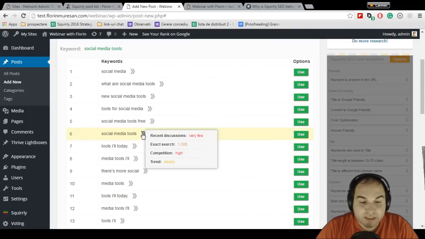All right, and we have very few recent discussions about social media tools, which is interesting. But most probably, if we would do a Twitter search, we would find out that in the last couple of hours, not too many people have actually searched for the exact match called social media tools. Maybe they've said social tools for media and other stuff like that, but social media tools, there have been very few discussions.